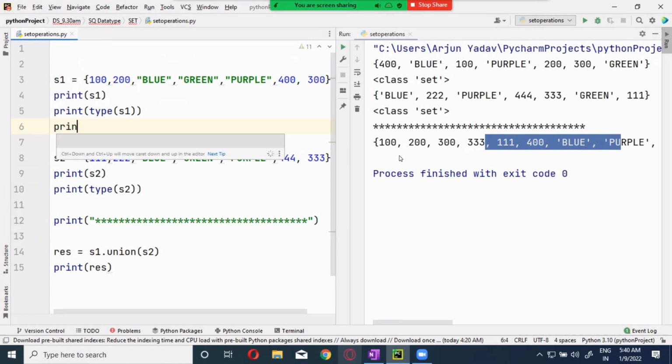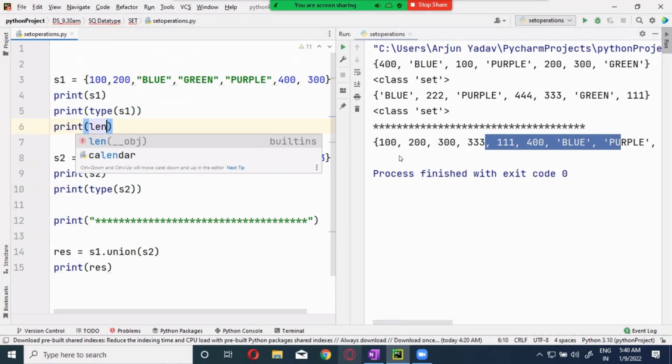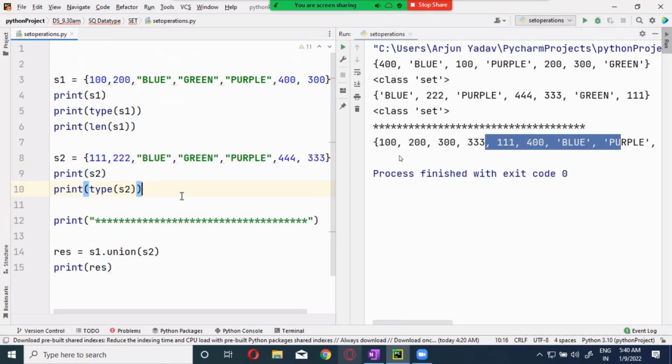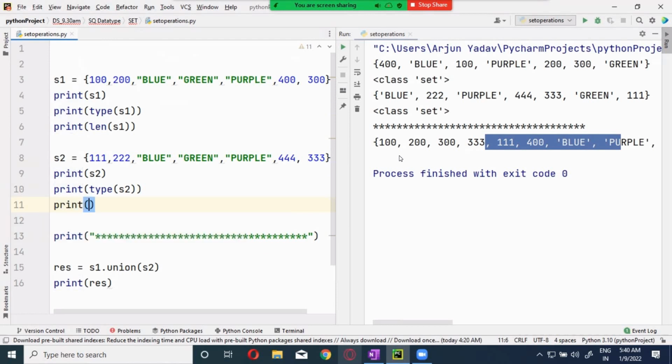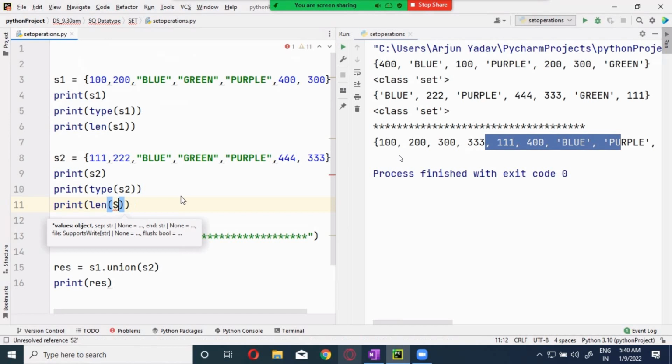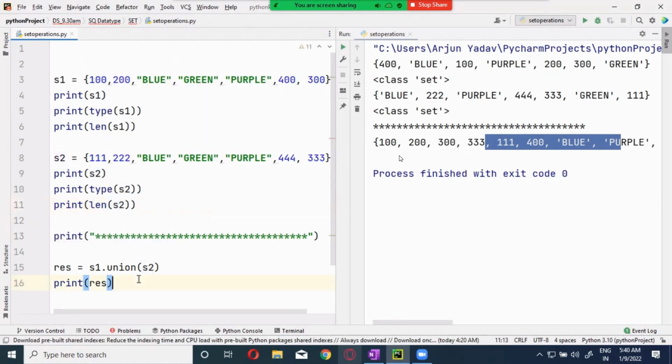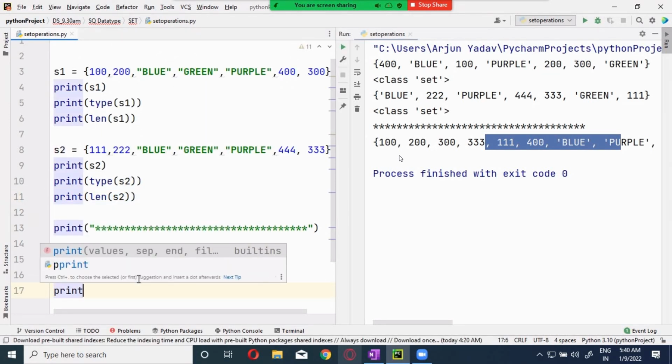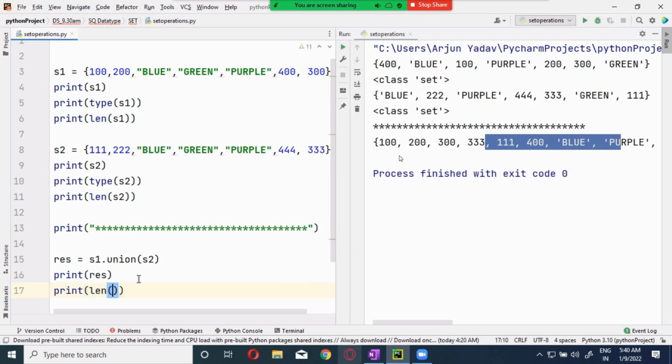Now if you want to find out the length, how to find out the length guys? Length of S1. Yeah, it's good that you are saying it. All the functions, remember them like that only till your interview happens. Right? Length of res. Now again, the originals are not affected.